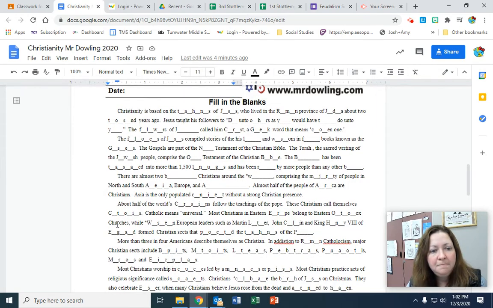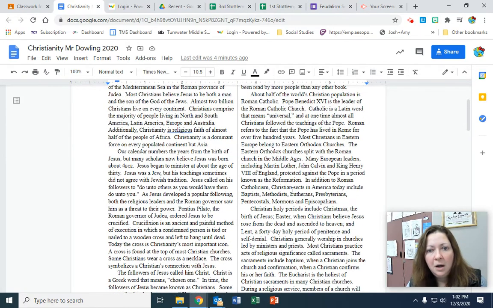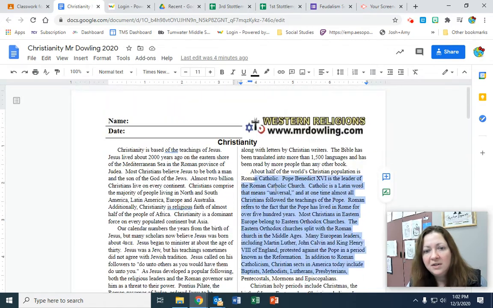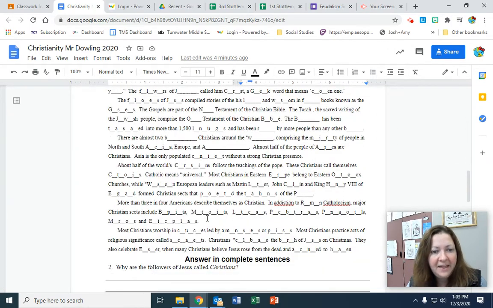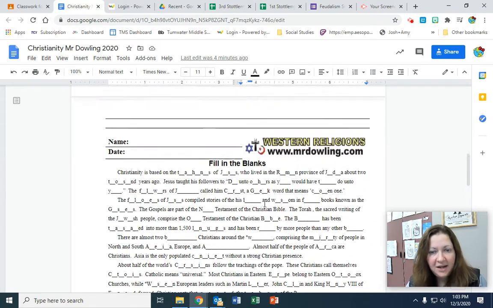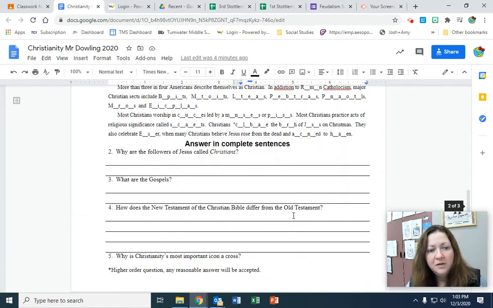Okay, so then about half the world's Christians follow the teachings of the Pope. So then I'm going to be looking up to where it starts talking about different types of Christians, which is going to be the first full paragraph in the second column. And then this is going to go in order, and I'm going to be going down here for the next part. So for the questions, you should be able to find them.